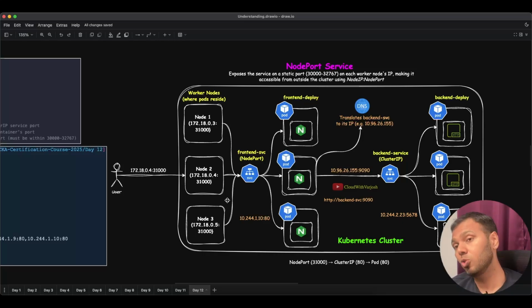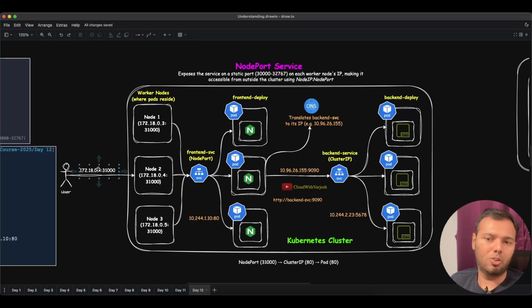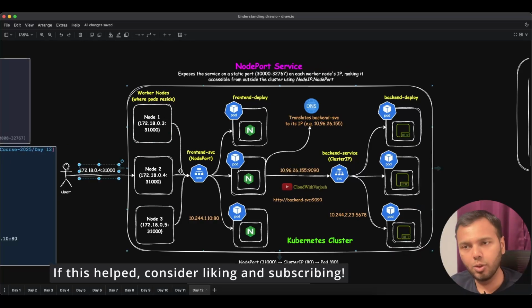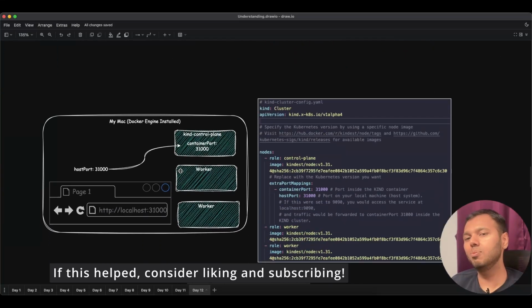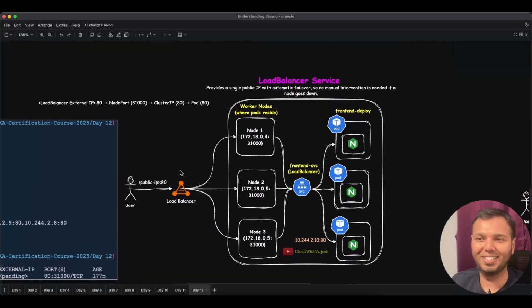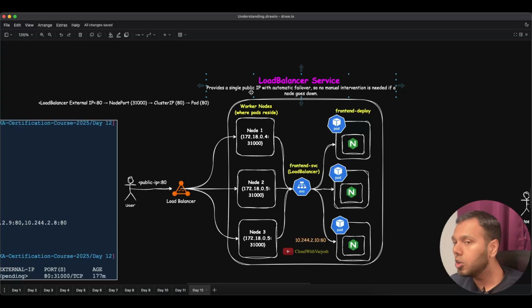That service also builds on top of NodePort. Just hold your horses for a little while before we disclose that to you. We know this is not a viable solution. We want something that will automatically choose a healthy node for you. Ta-da! Welcome the LoadBalancer service. It provides a single public IP with automatic failover, so no manual intervention is needed if a node goes down.